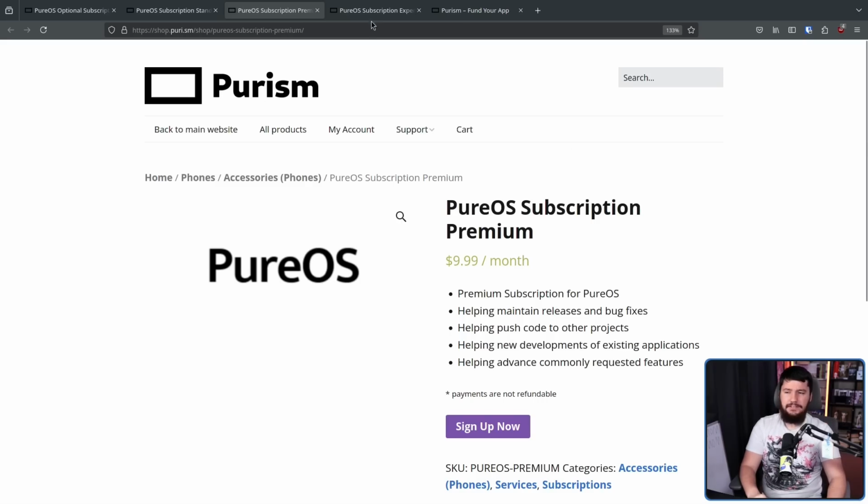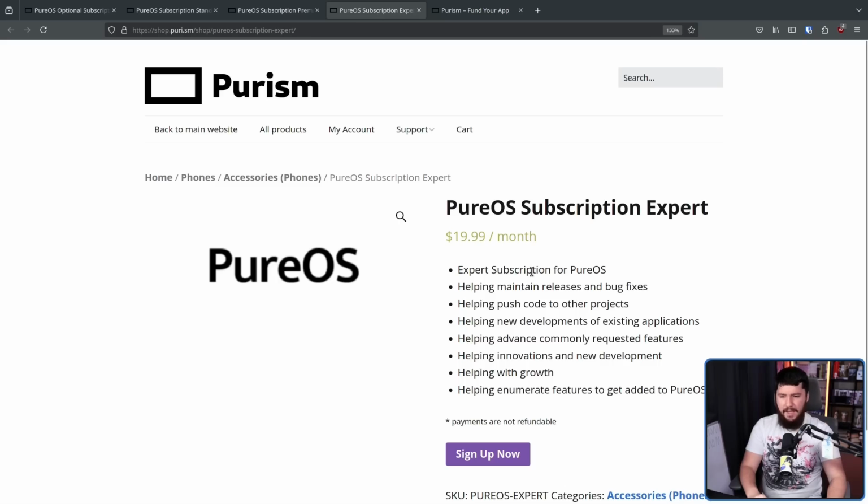Okay, let's go to the expert tier. Expert subscription for PureOS, helping maintain releases and bug fixes, helping push code to other projects, helping new developments of existing applications, helping advance commonly requested features, helping innovations and new development, helping with growth, and helping enumerate features to get added to PureOS. Now, if you're paying attention, you might notice a bit of an issue with some of these features included with the subscription.